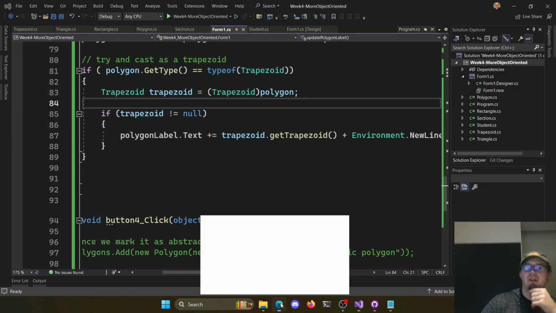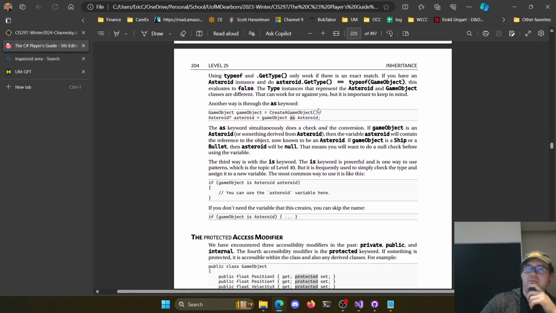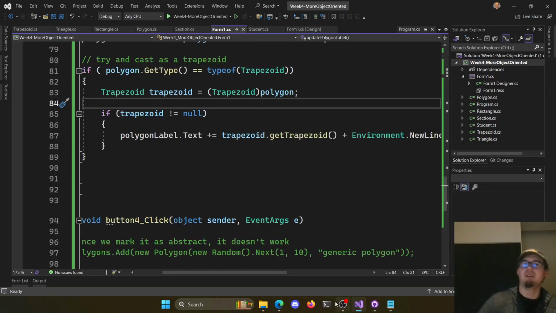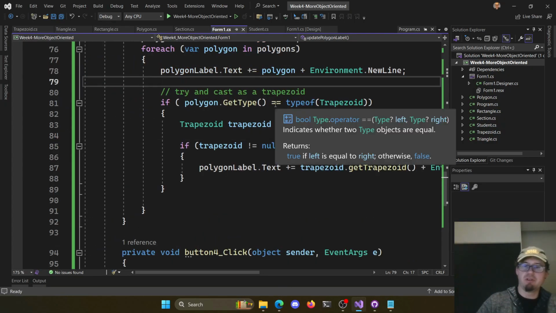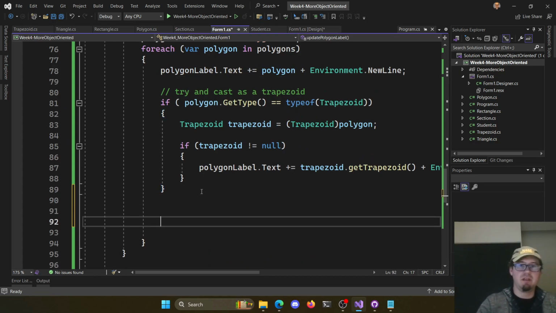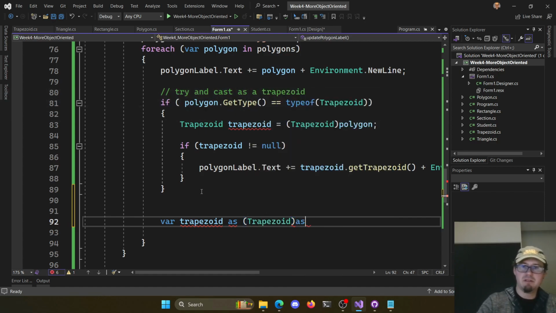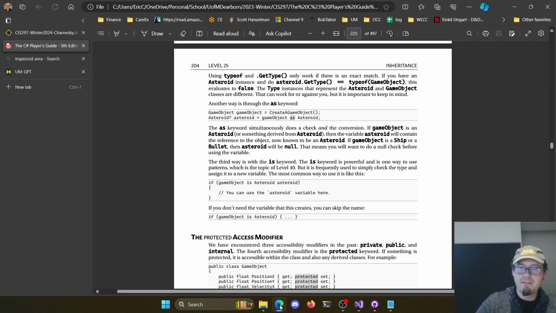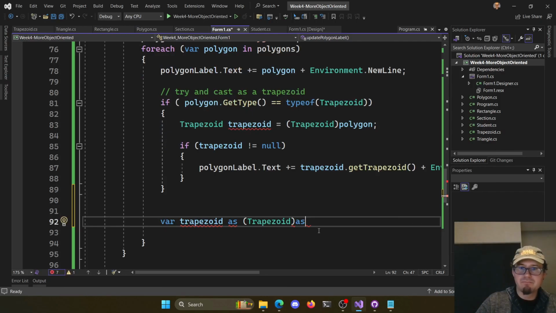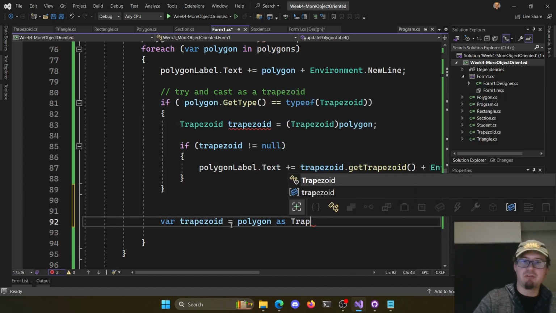This is really neat. So you can also try then the as keyword, because that's kind of annoying, right? So we say, hey, as instead of all this mess. That's what we were trying to do the first time. So we can say, hey, my var trapezoid equals, there we go, polygon as a trapezoid.